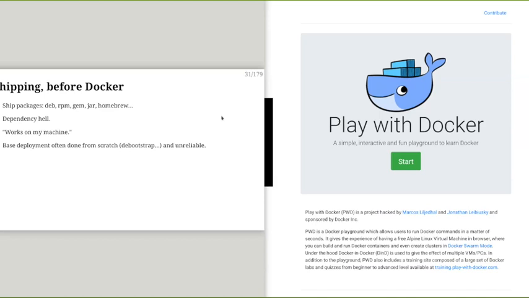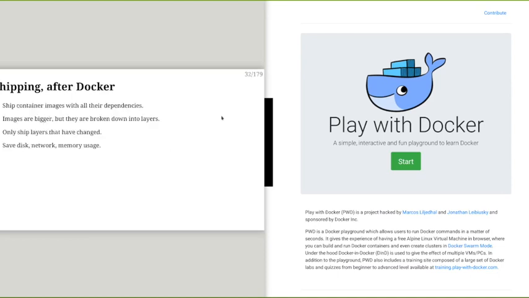So if you wanted to ship an application before Docker, depending on your Linux distribution, you would need .deb or RPM or jar or use Homebrew. Maybe you would get conflicting dependencies and it would work only on your machine and not on your colleague's machine. And now they're all standard and you don't have to install any dependencies, so things will just work.